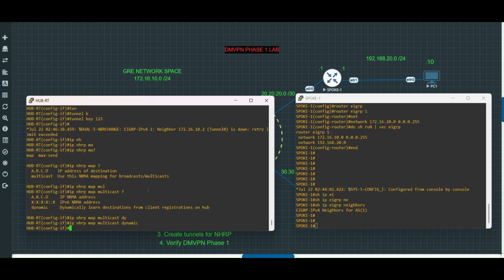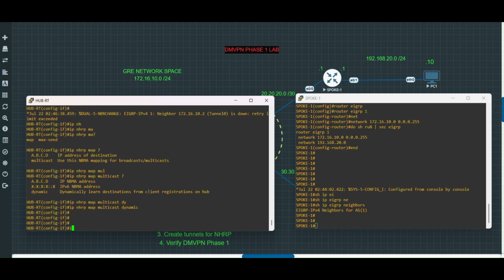hub. Okay. This is one of those things where it's different from the spokes. This is going to map multicast dynamic kind of automatically. I didn't want to say dynamically again, but so there we have that. We've done the IP TCP adjust maximum segment size. So let's take a look at it.